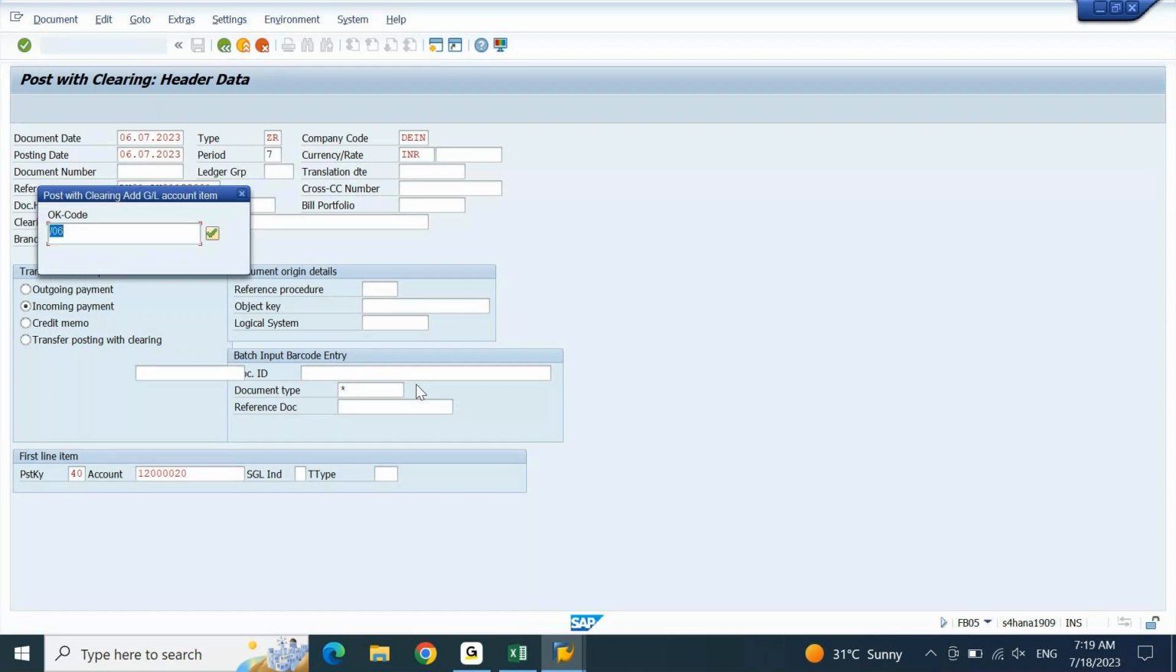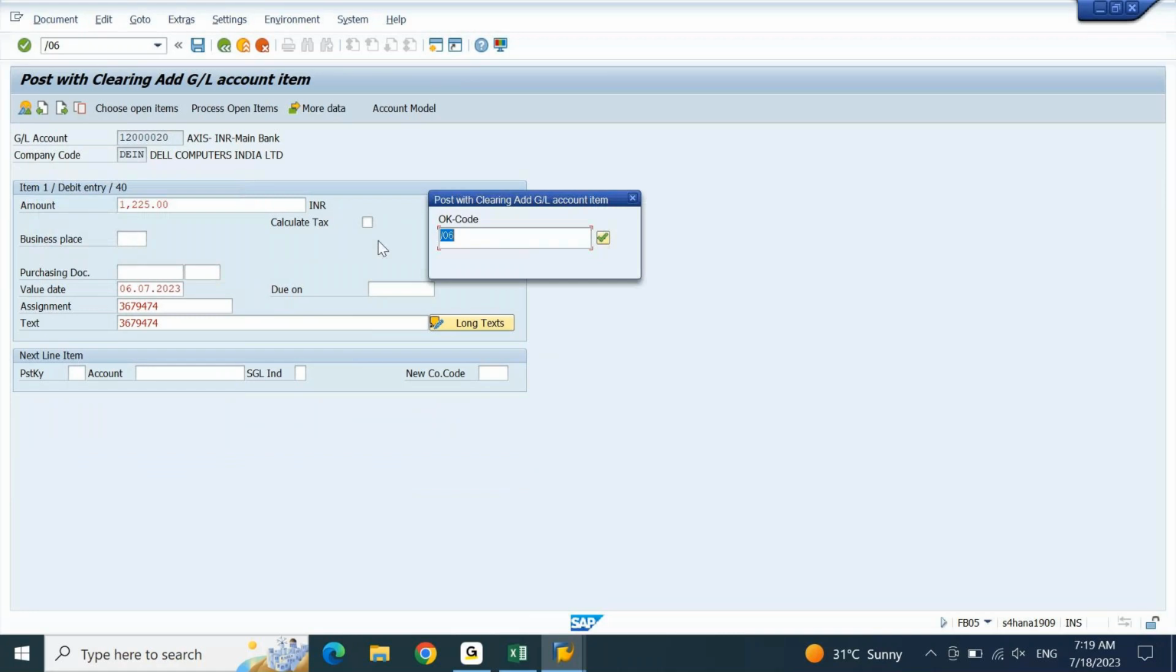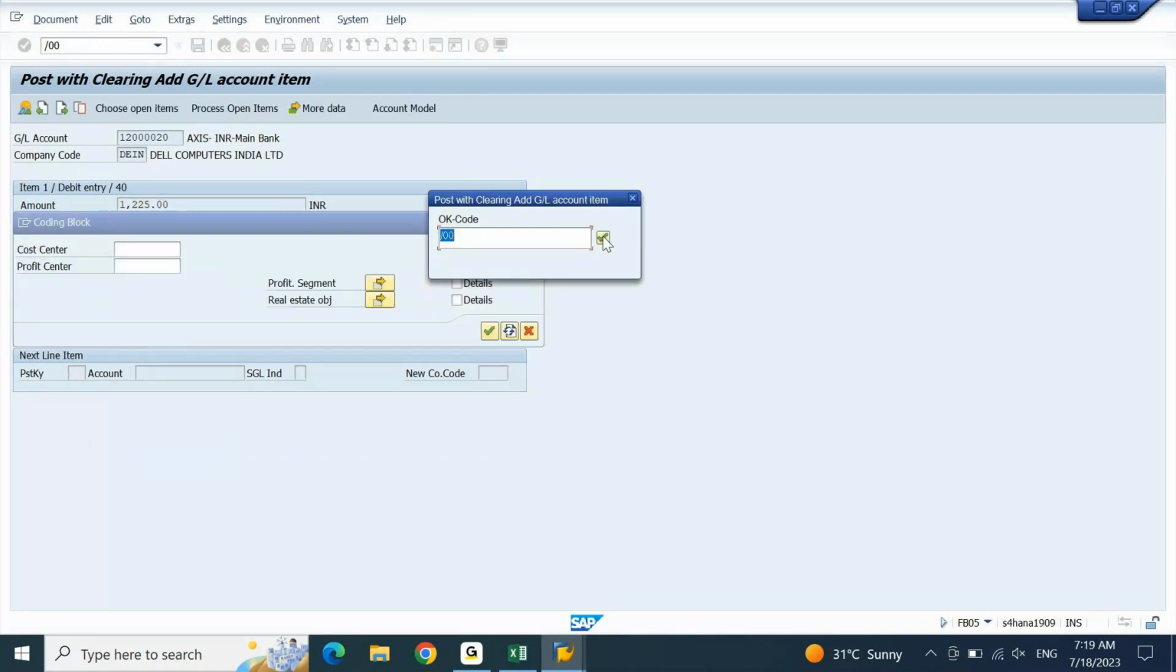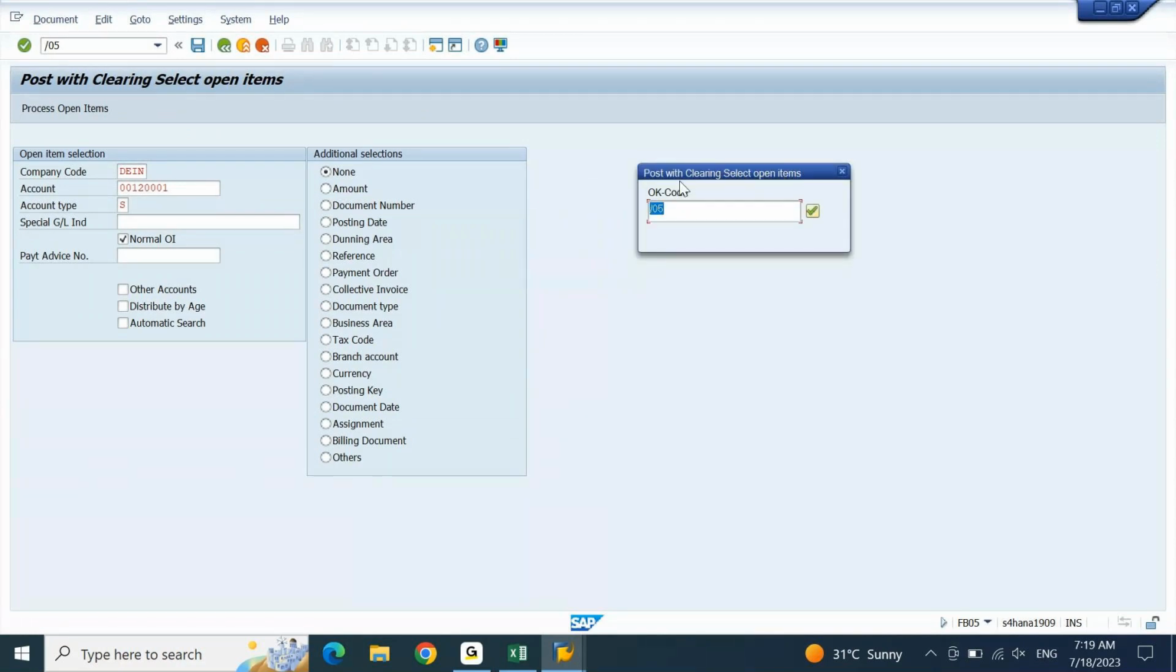Okay. Now this is your bank main account. It has taken assignment here. Click on continue. Cost center, profit center, it is not taking anything. Continue. If you focus here, it is taking this account number here. 1 to all zeros 1, but this is not this GL account.